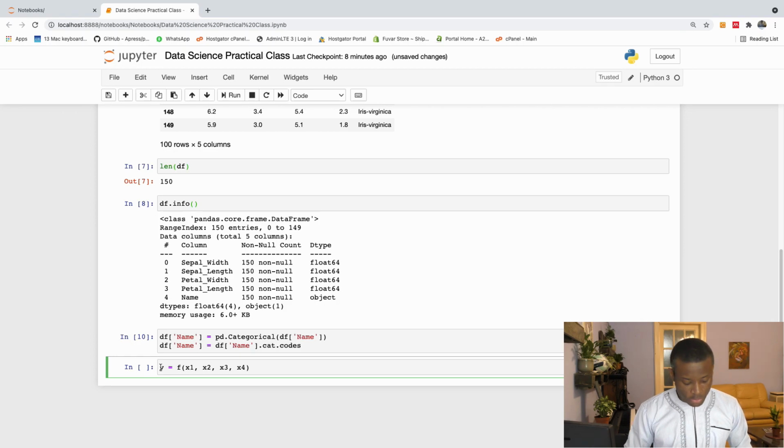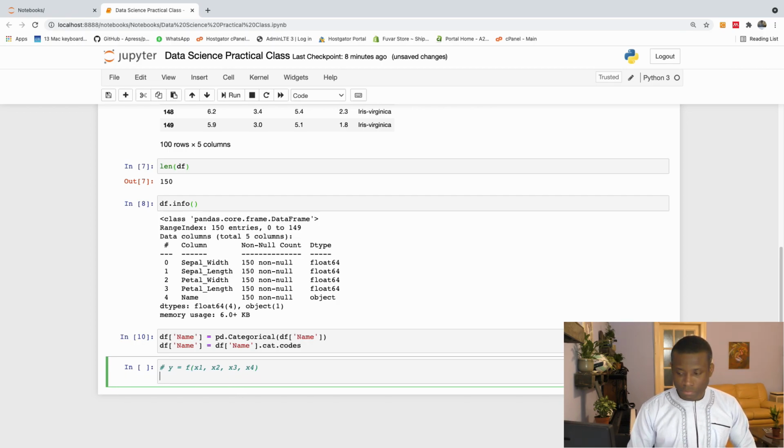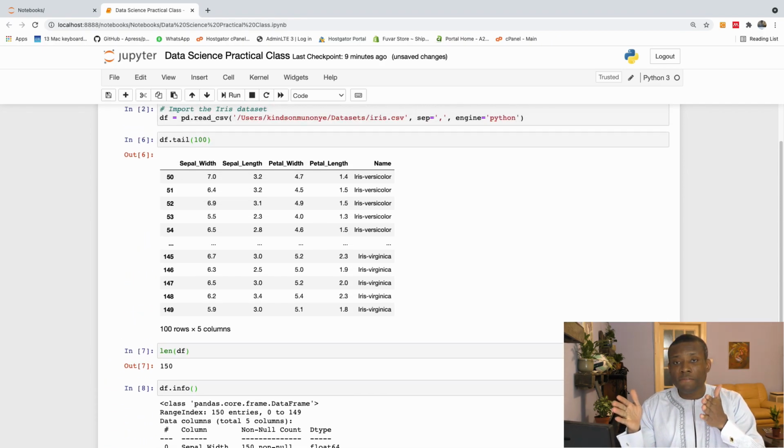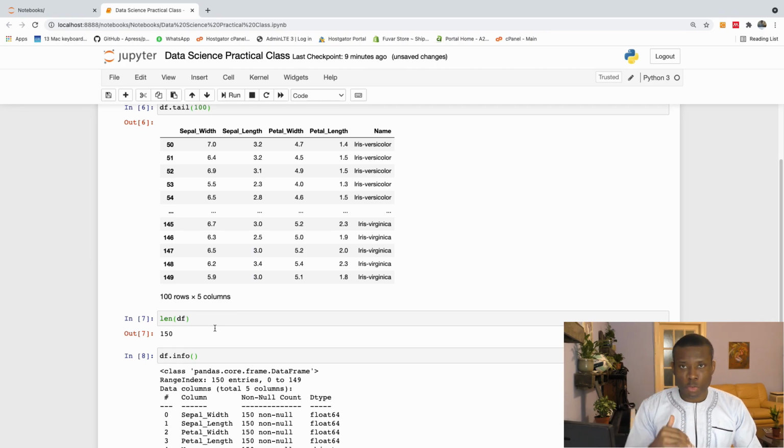In this case, permit me to comment this line out, and I'm going to assign like this. y is a function of x, but in this case, x is a vector of 4 different items. To do that, I'm simply going to say x is equal to df.values. Pay attention that we want to select all the rows and the first 4 columns.